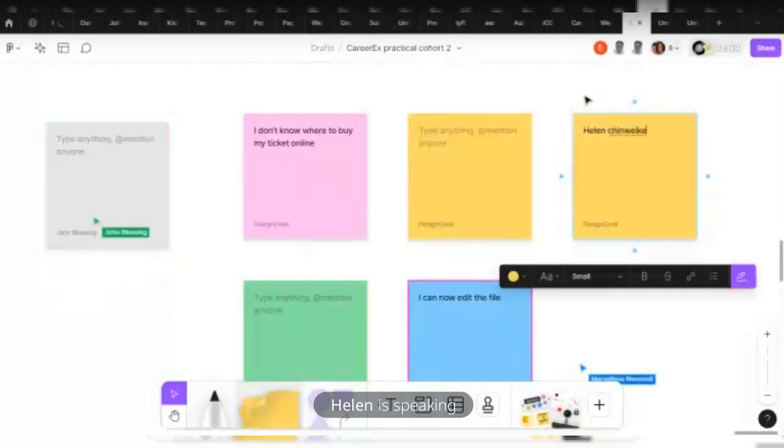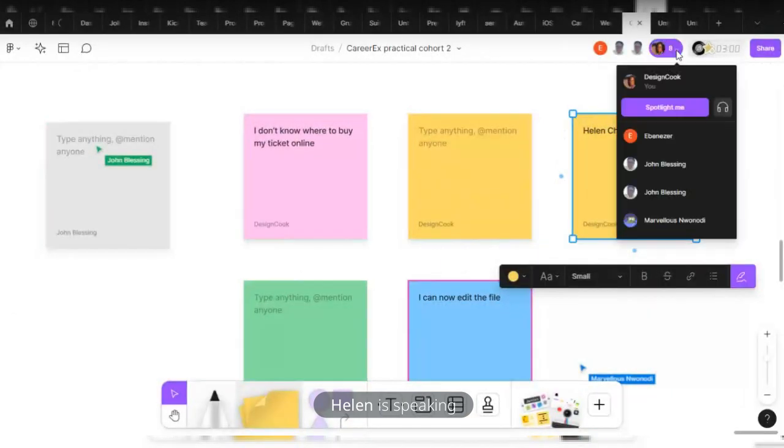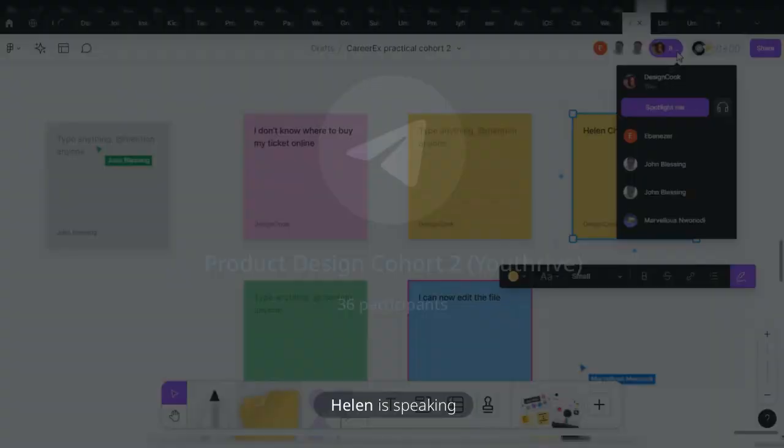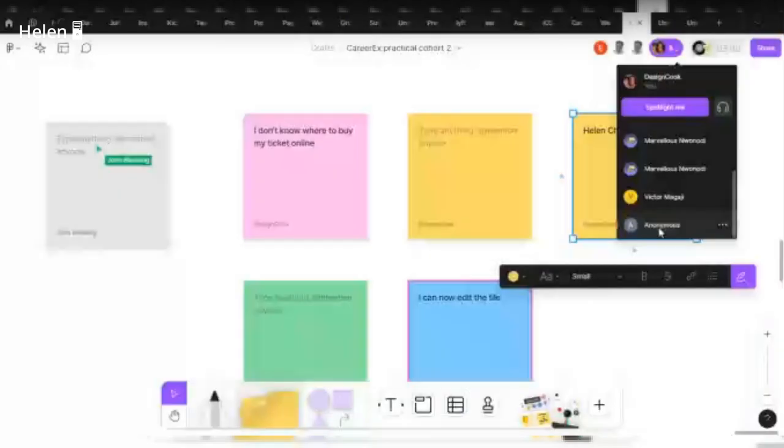Now John Blessing has dropped your own. You can change to another color. Ebenezer is using green already. So you can just change the color to whatever color you want to use. Perfect. She has done that. So we are now 8 on this file.